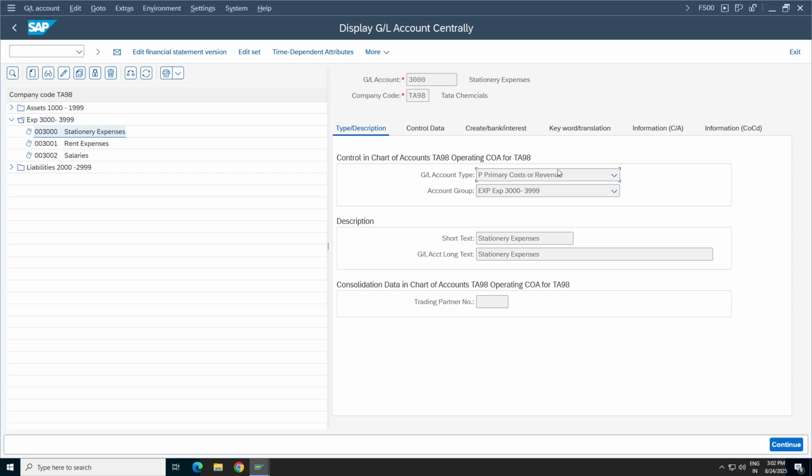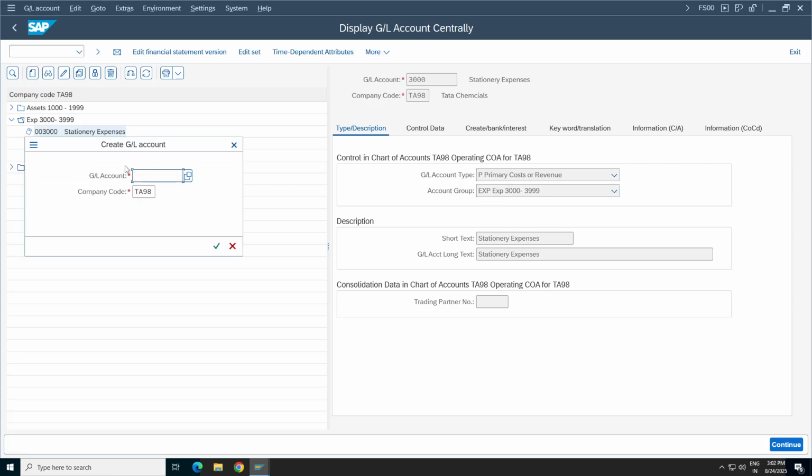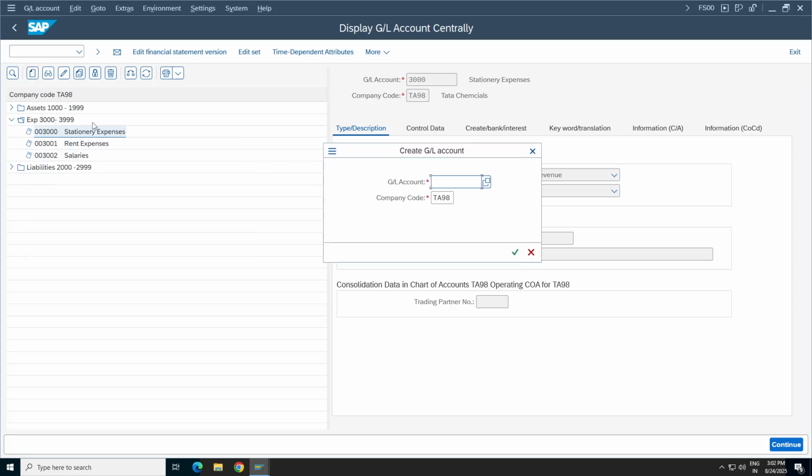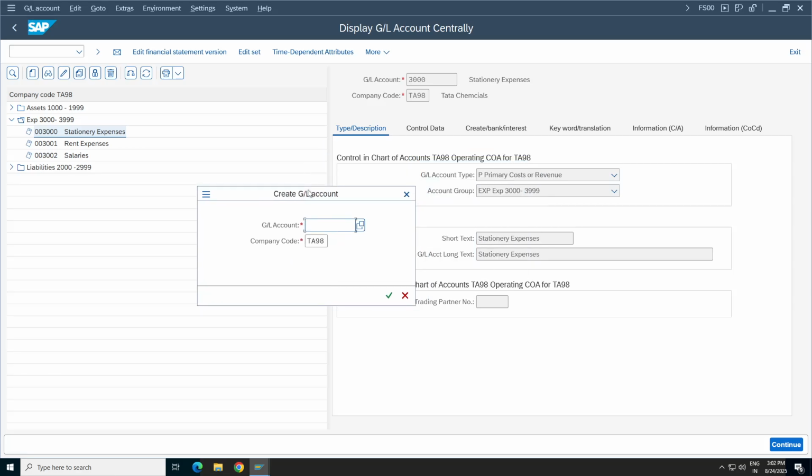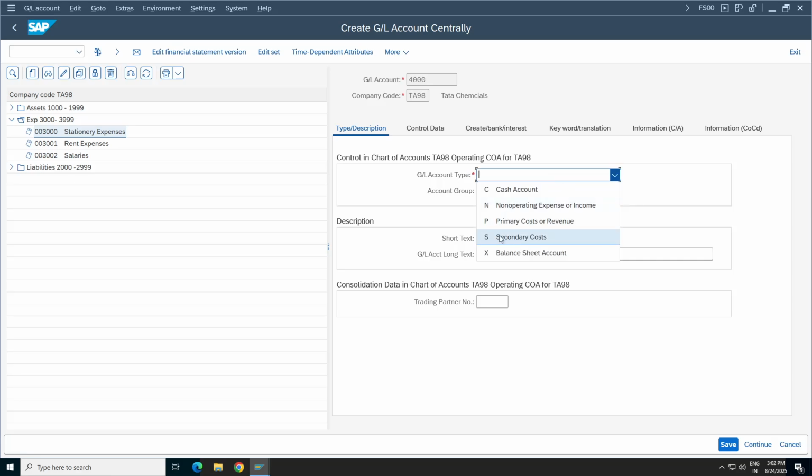Okay, so what is the range here for the revenues? Incomes 4,000 to 4,999. I think this is the first time we are creating one income account, right? So 4,000. I'm just restating that it is a business call, whether you want to create it as a primary revenue or non-operating revenue. It's a business call again.